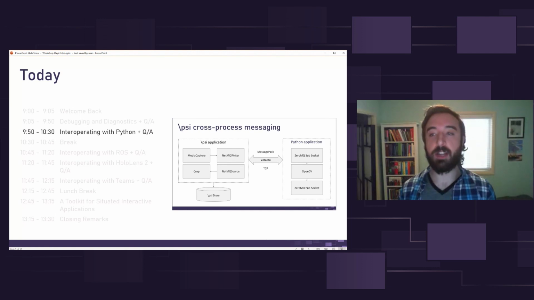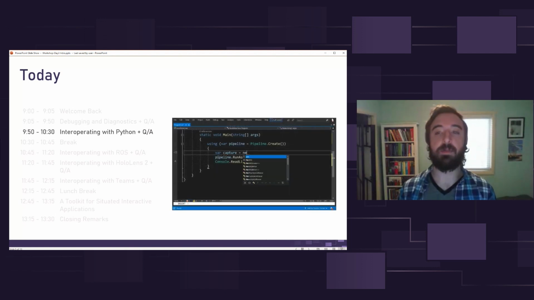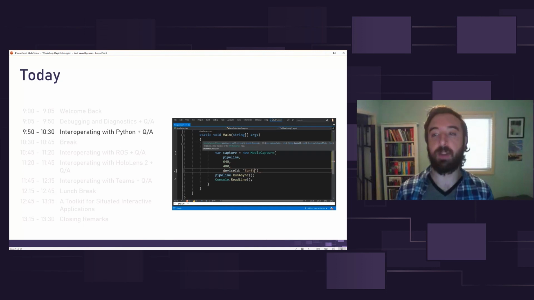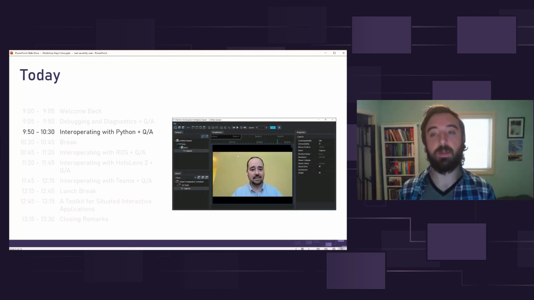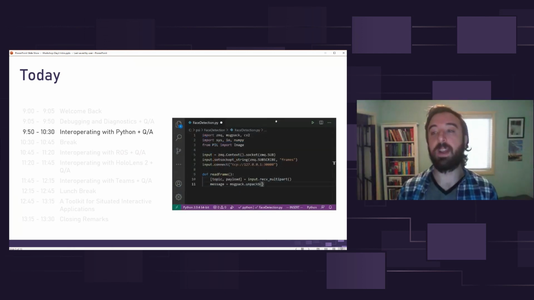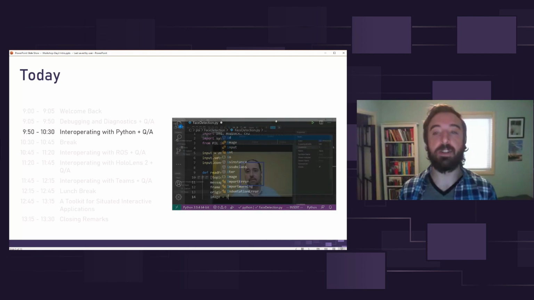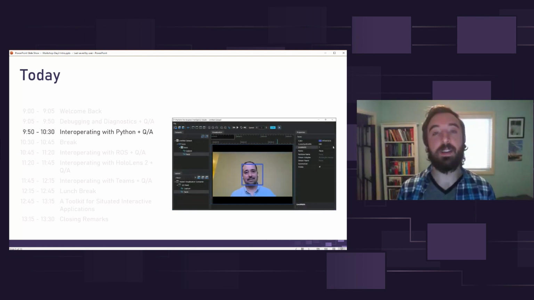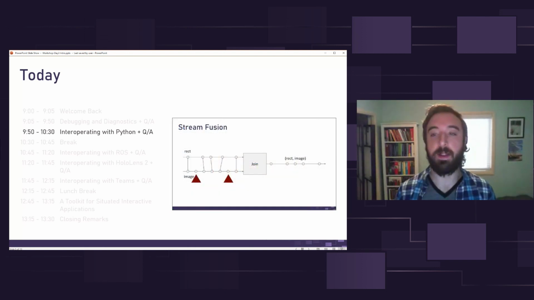In the next session, Ashley Finello will present an overview of interoperating between Sci and other programming languages in general, but particularly focusing on Python. He'll describe our cross-process messaging infrastructure and do a hands-on coding session from scratch, bridging media capture in Sci with face detection in Python.